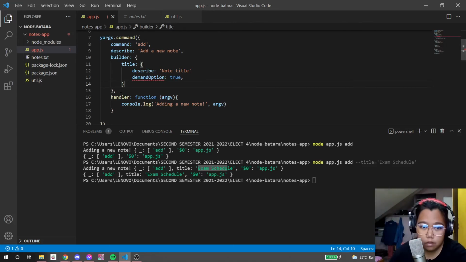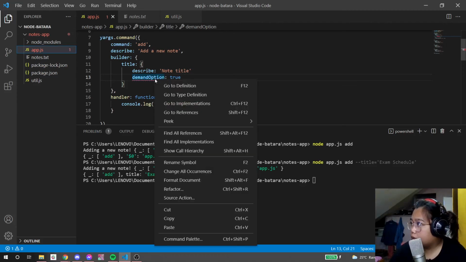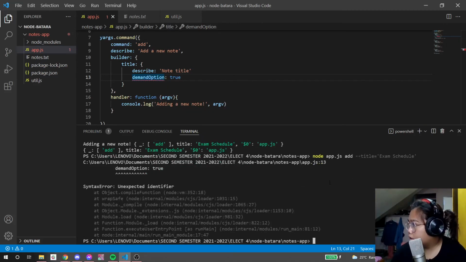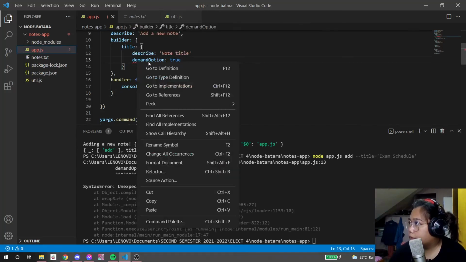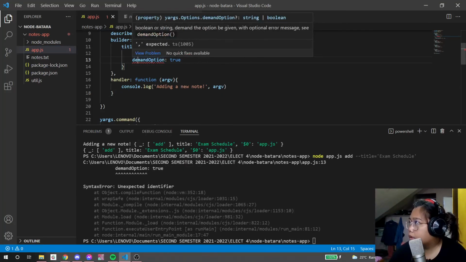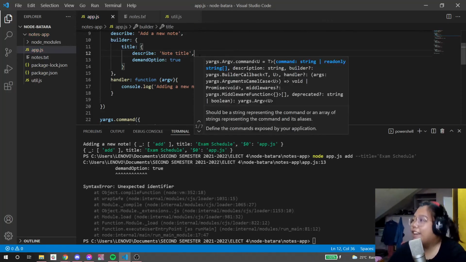Is it closed? Yeah, it's closed. Unexpected identifier. Oh my God. Wait a moment. Demand option is true. Comma expected. Okay, so okay. There.